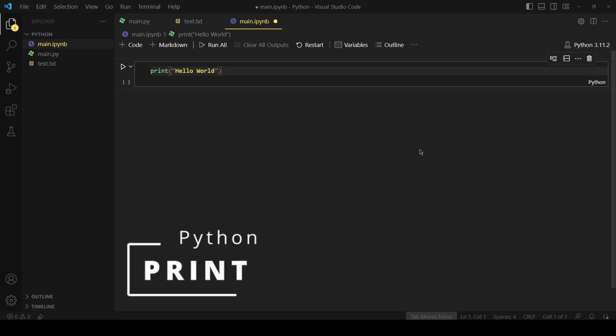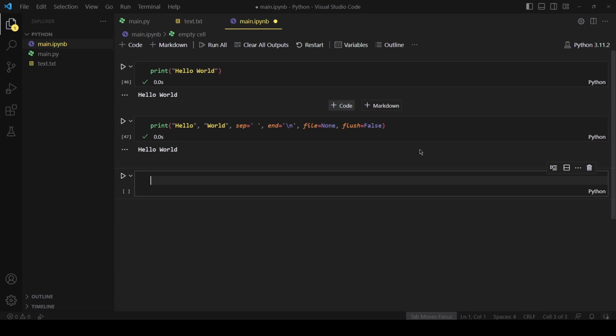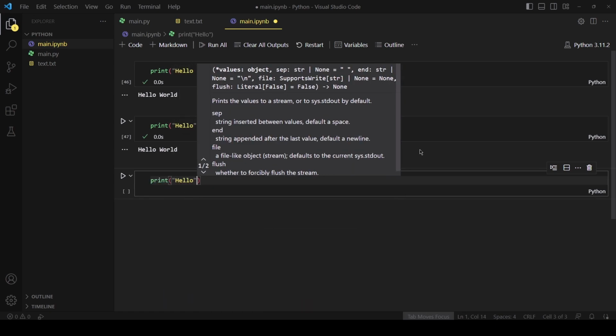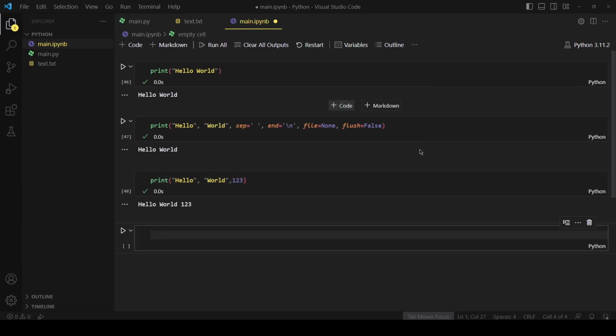In Python, you can print hello world like this or like this. The second one uses all 5 arguments that you can pass on to the print function. The first argument is the object, and each of the objects is separated by a comma, and it can be a string or an integer.